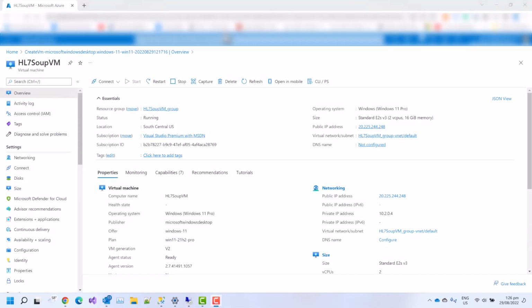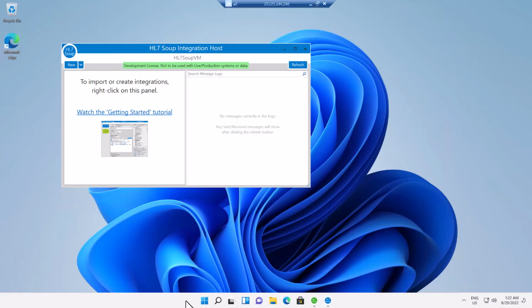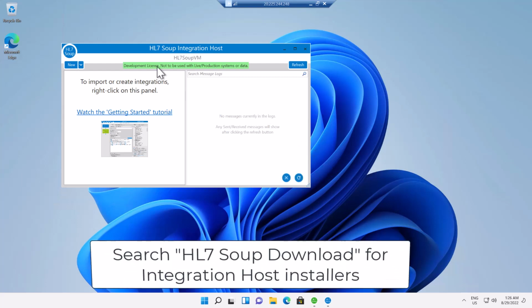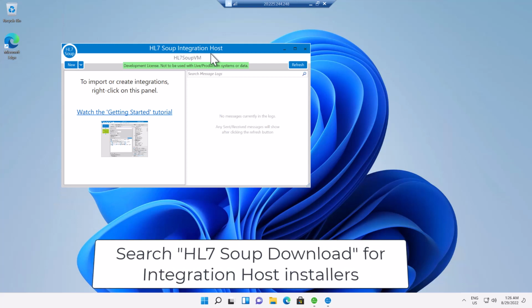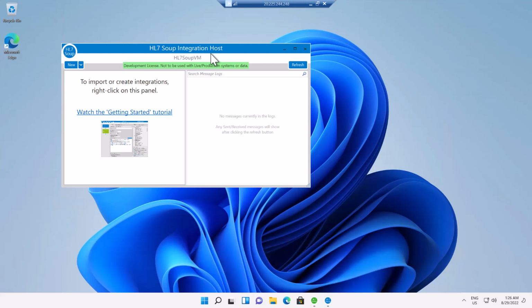So you'll see here, I've already got a VM configured, it's up and running, and I have an RDP connection to it. Inside the VM, I've already gone ahead and installed HL7 Soup's Integration Host application, and I downloaded the free trial as well, so it's ready for use.